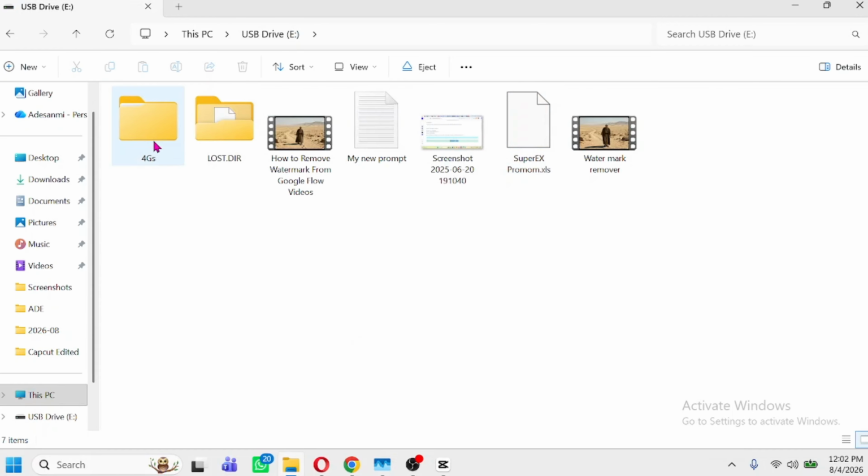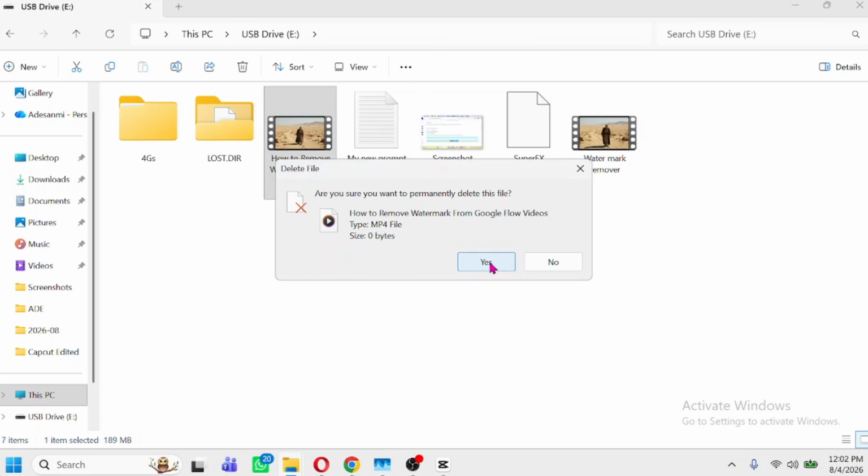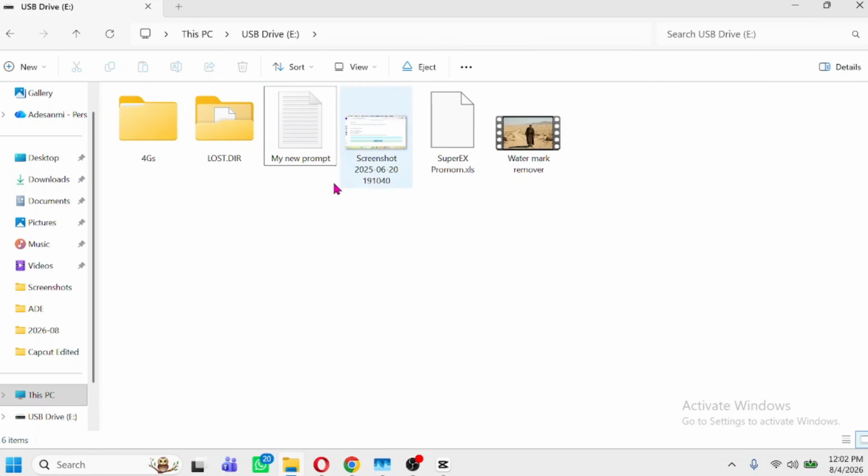Now that I've opened it, you have access to whatever thing you want to delete from this place. So I want to delete this one. Click on it, then click on this delete button, then click on this yes. That will help you remove that from your flash drive.